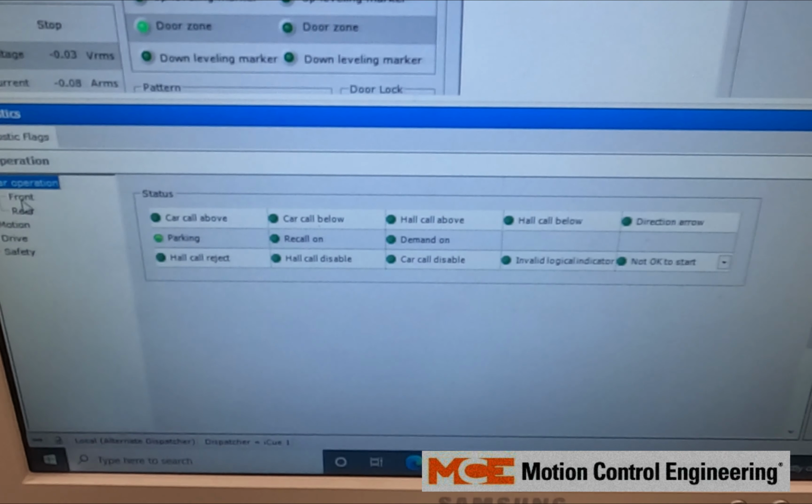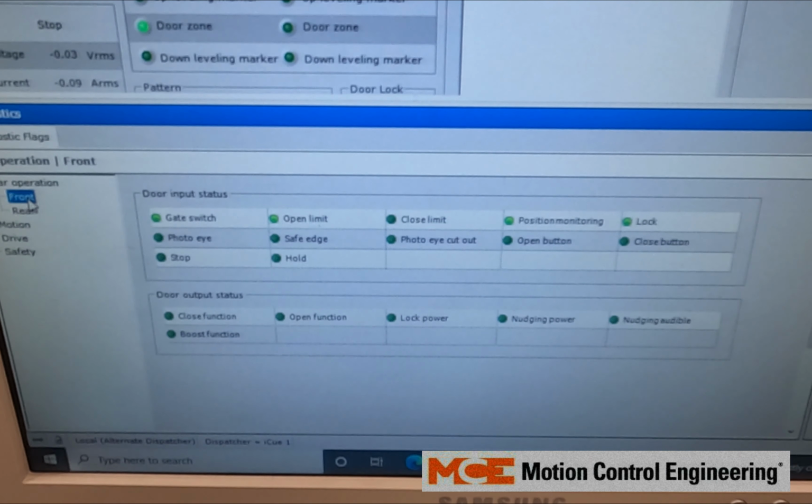You can check either your front or rear doors. In this case, we're going to check our front. As we can tell, our door input statuses: we have our gate switch high, open limit high. If your job requires door lock monitoring, we got position monitoring high, and our door lock is high. So we want to make sure when the doors are fully closed that this is what we have, the only inputs that we have high.